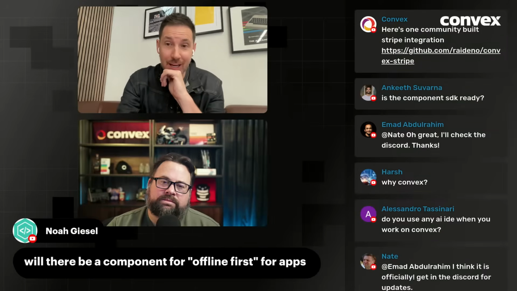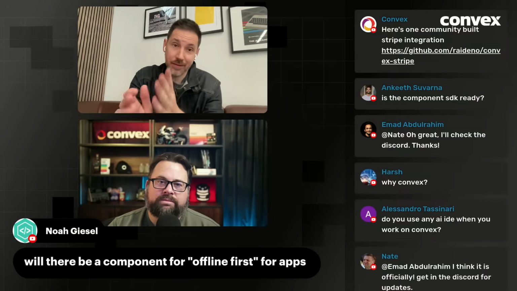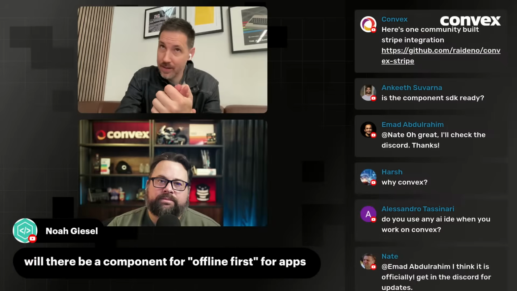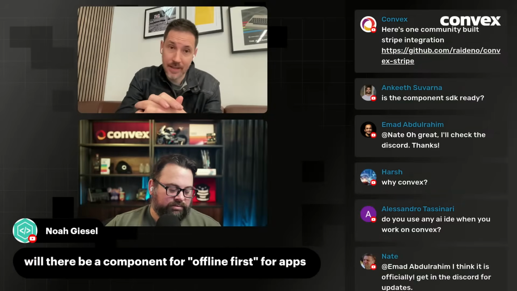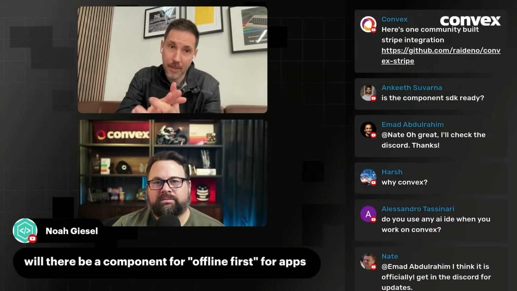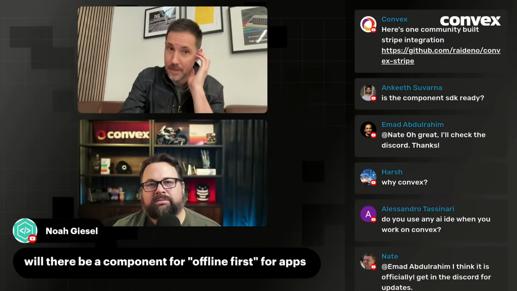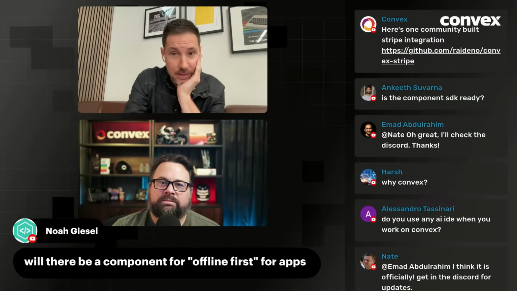Will there be a component for offline first? Sure. The next steps will be client-side ID allocation, better optimistic updates, and more to come. And Nicolas will work on that eventually.